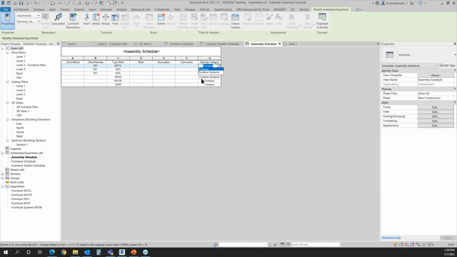What you may want to do is filter out the schedule so you don't see the one W. You could say, let me see all the furniture, and just leave the furniture systems out. That's why it is important to know what category you would like to place the assembly in, okay?